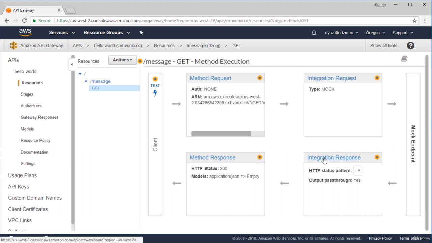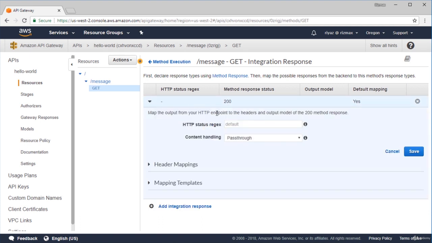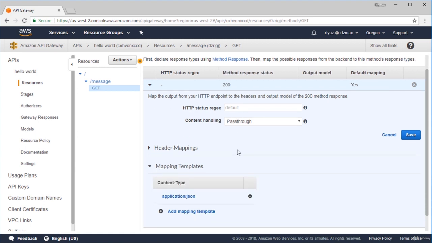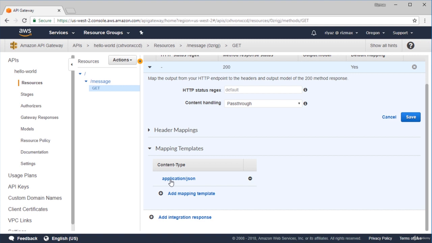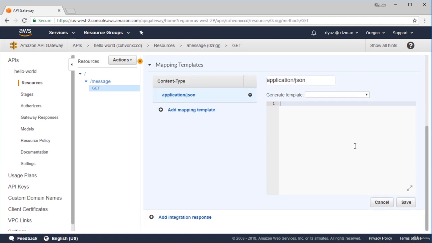Click on integration response here and expand this response for HTTP 200 status. Then, under mapping templates, you'll find a template for application JSON content type. Click on that. And this is where we map the response returned by the backend to the response expected by the client application. So let's simply add a simple JSON string here. Let's say a key message with value hello world. Save that and we're done.